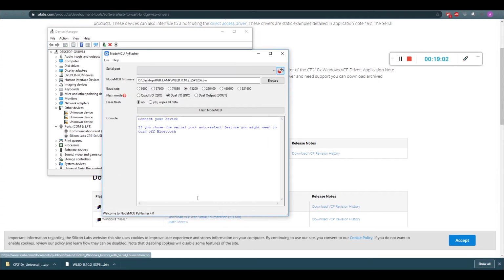Now we go into the flasher software and select the COM7 port. All the other settings should be left as they are. The baud rate, the flash mode, and if we want to erase the flash, leave it as it is. And press the flash NodeMCU button.